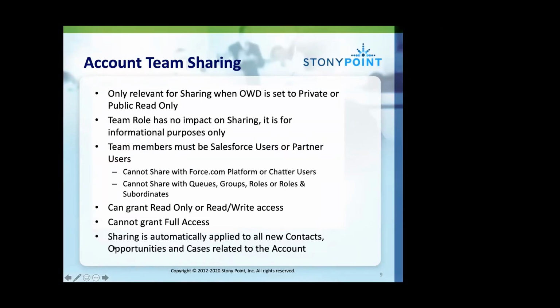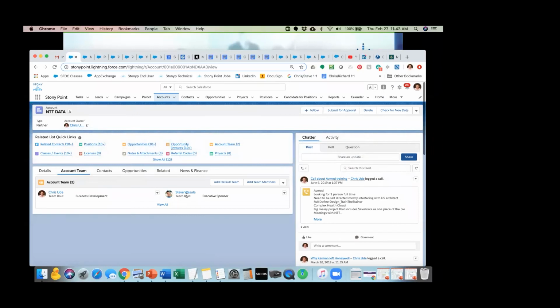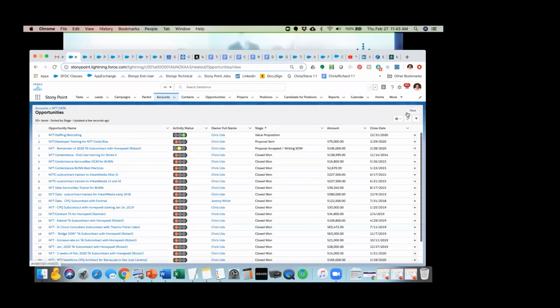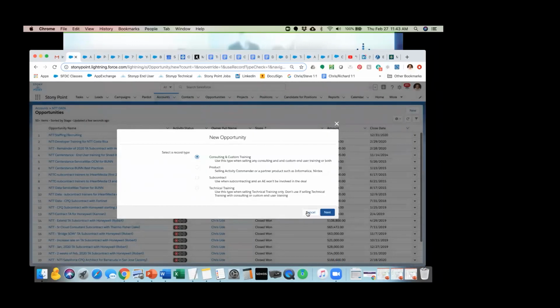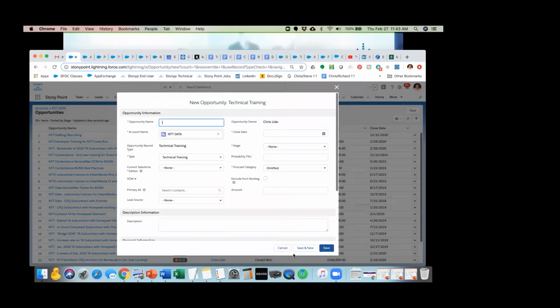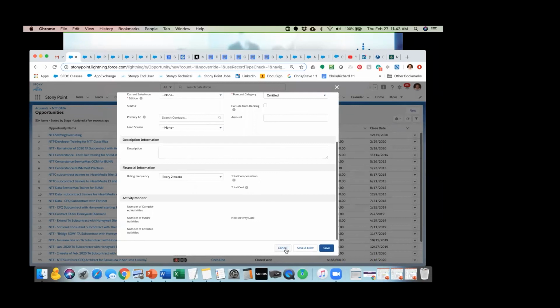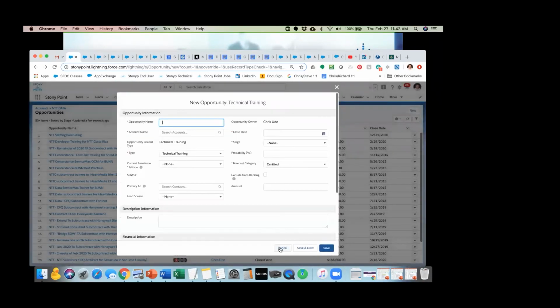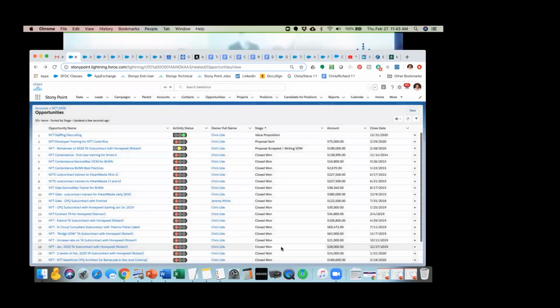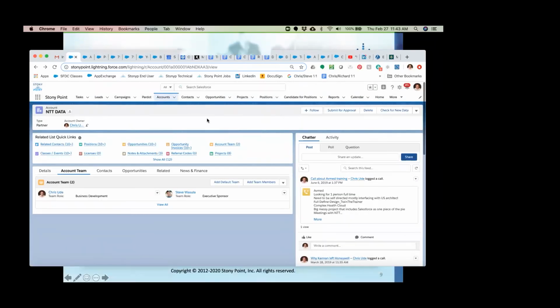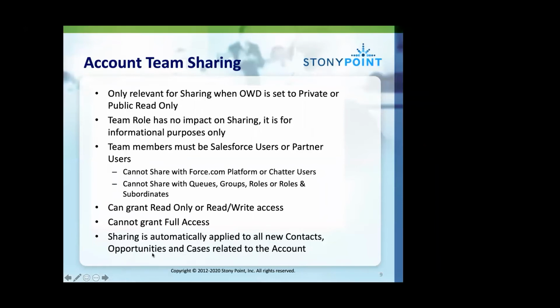And then this is kind of cool. Sharing is automatically applied to any new contacts, opportunities, or cases. So now that I've got Steve listed as the executive sponsor, if I go in here and create a new opportunity for this account, I'll get to some of this in a little bit, but I create a new opportunity to sell them something, then Steve is automatically going to be listed as the account executive sponsor on that one. So I don't have to go through and manually do that with each new opportunity.